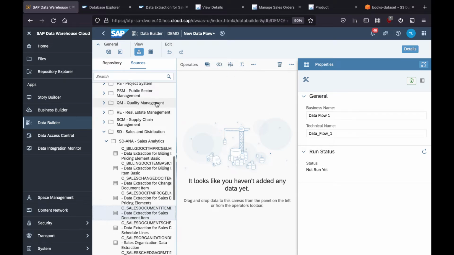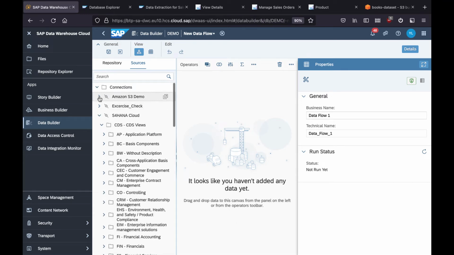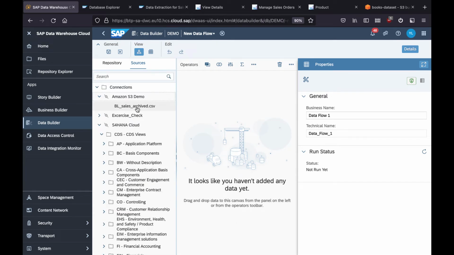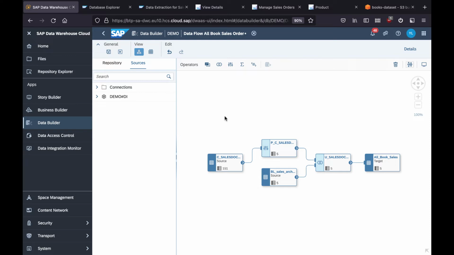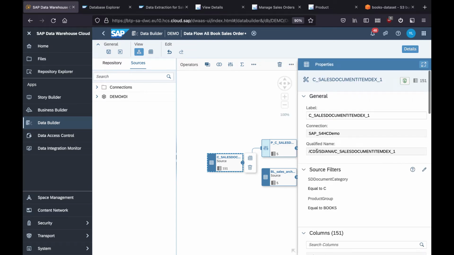Let's look at the S3 source tables, and as you can see, our sales archive CSV is also already available as a source. To save time, I already created one. Now I would like to walk you through it in detail. In this data flow, we have two sources. One is from S4, the S4 data extraction we have learned.